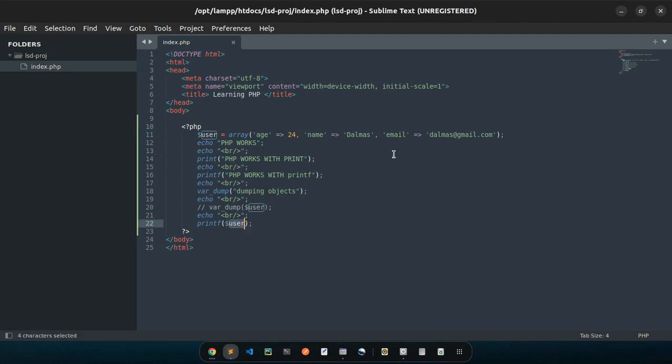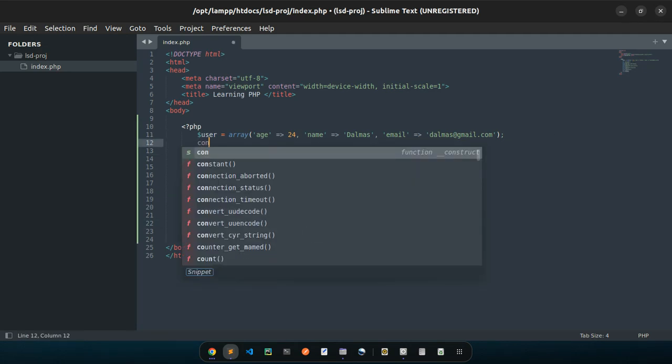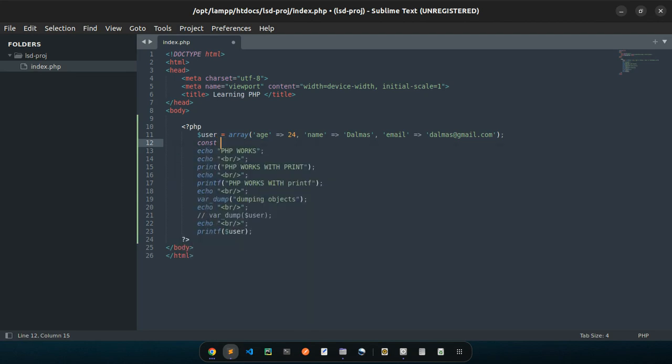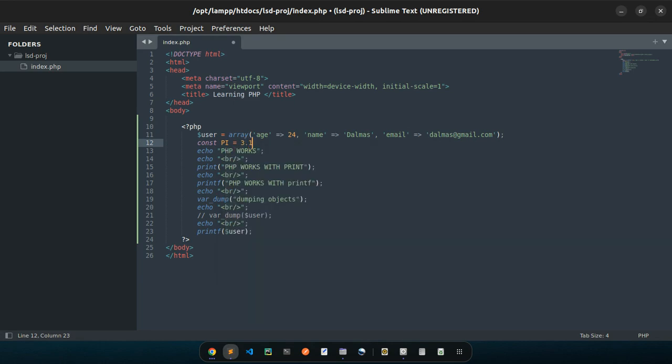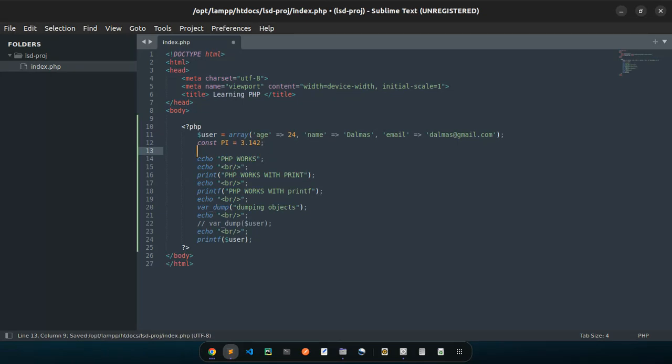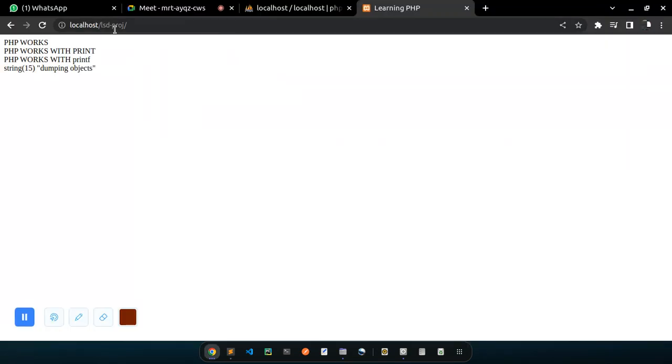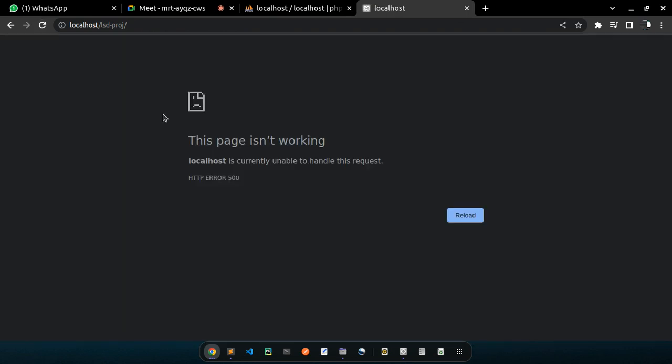That's for a variable, but for a constant, you just do const. That's the constant, for example, pi. Then you pass in the value. So that's for constants, and as you know, you cannot reassign constants. They will result in errors.